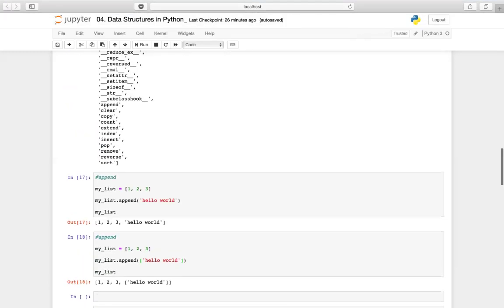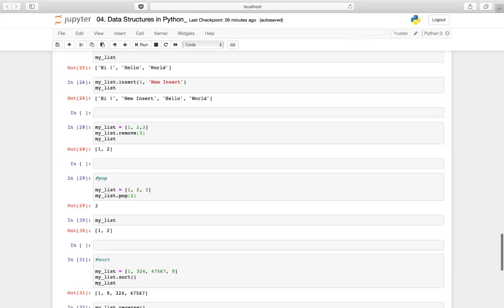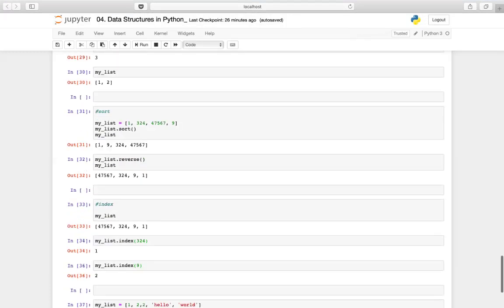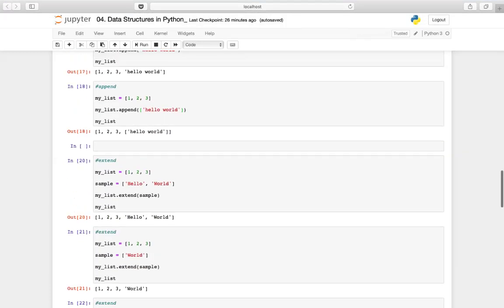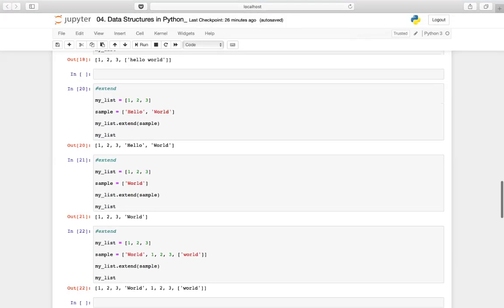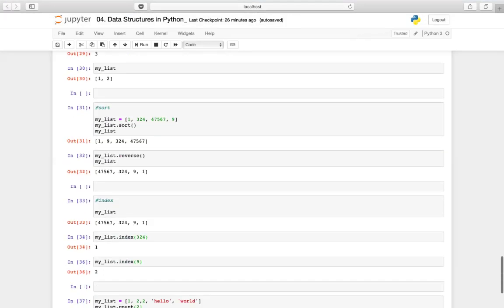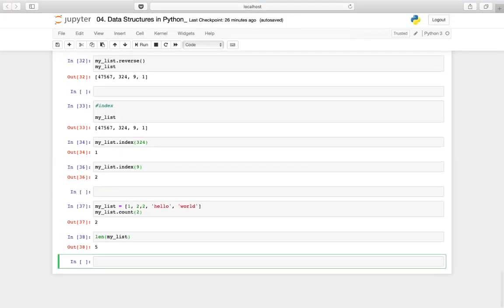To give a brief recap, we discussed what a list is, different common operations in lists, and we looked at different built-in methods available in lists with examples.